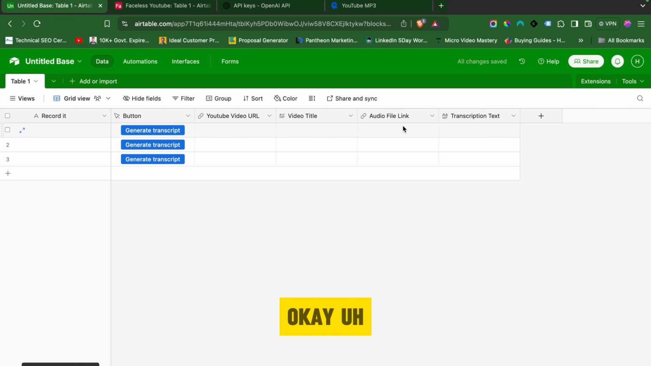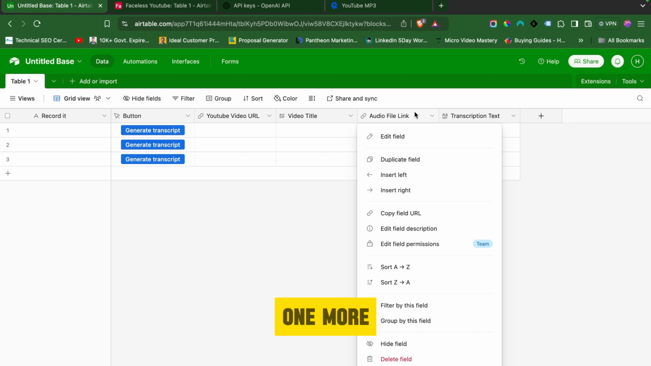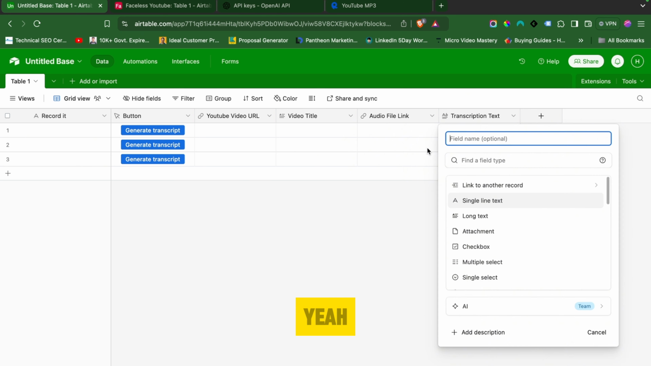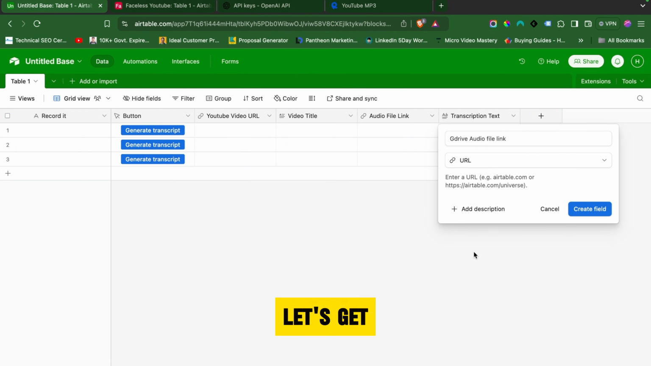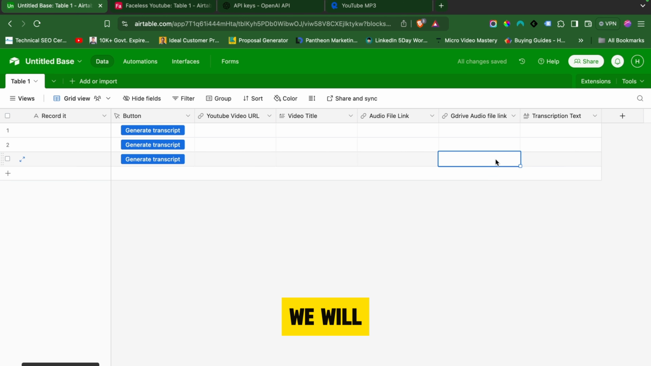So this is the audio file link. And then one more link that we need, maybe, not sure right now, is the Google Drive audio file link. Let's create that for now, and then we will see if we need that or not. Otherwise we will delete this particular column. So yeah, we are ready with the table.